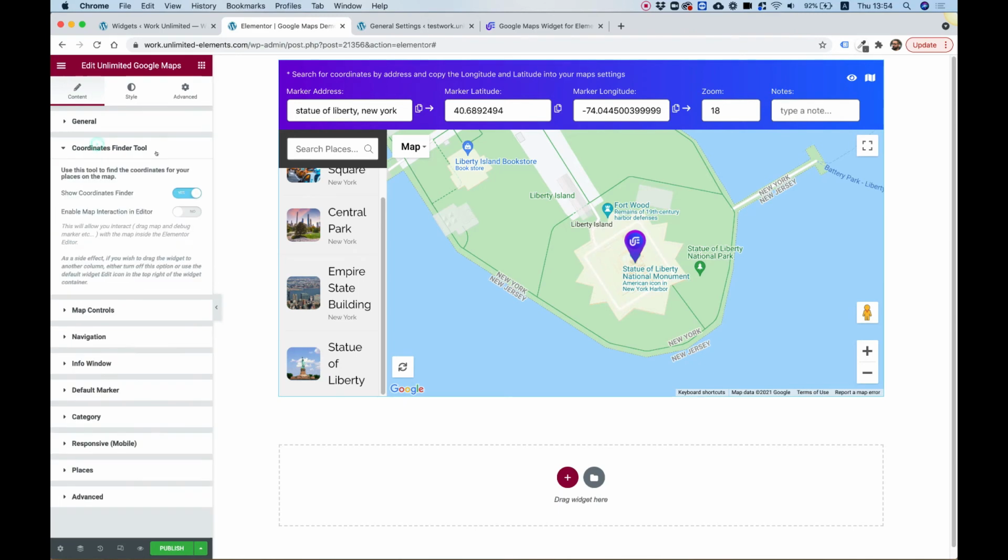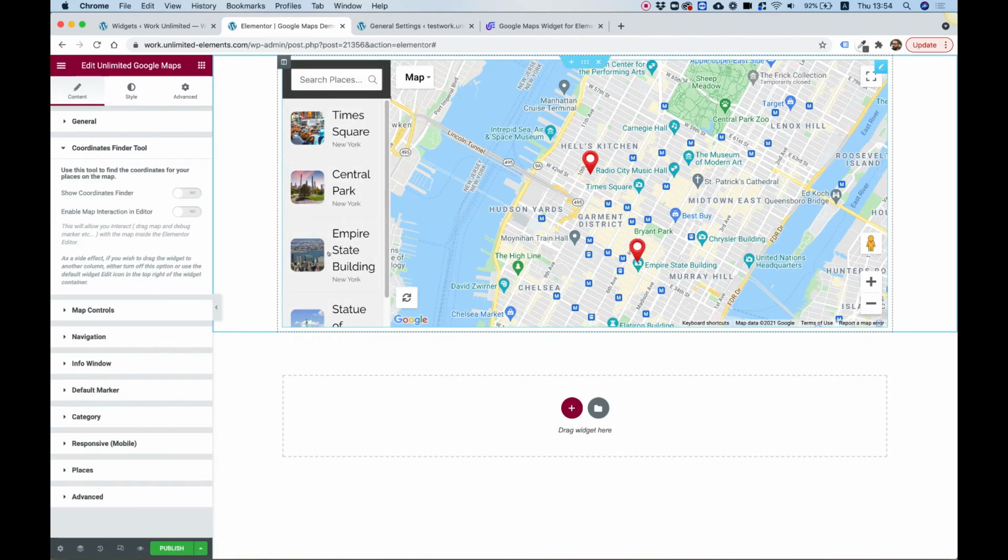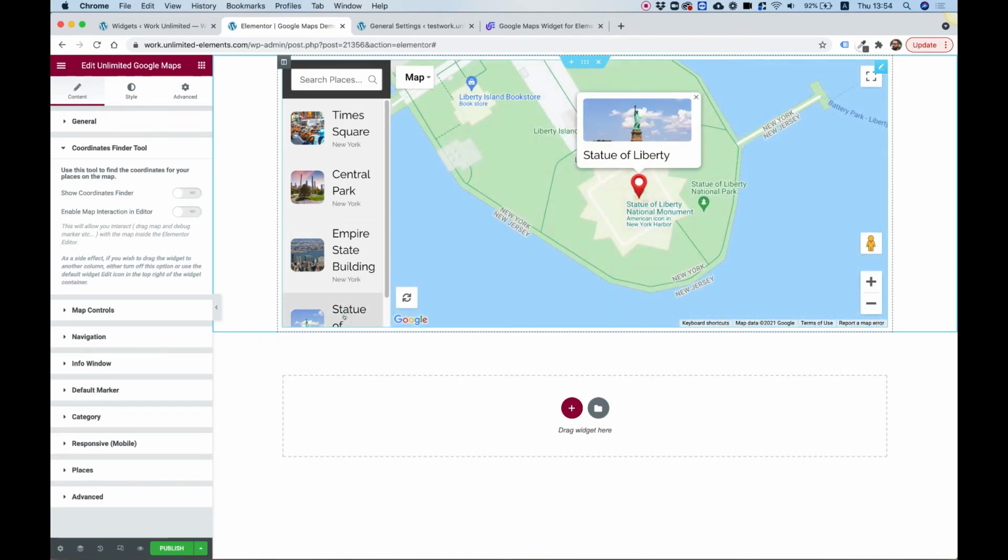And we go into the coordinates finder tool. Let's close that. Now we do not see the marker anymore. Let's click on Statue of Liberty, and you can see now it finds that place inside of the map with the correct zoom level, which is really, really awesome.